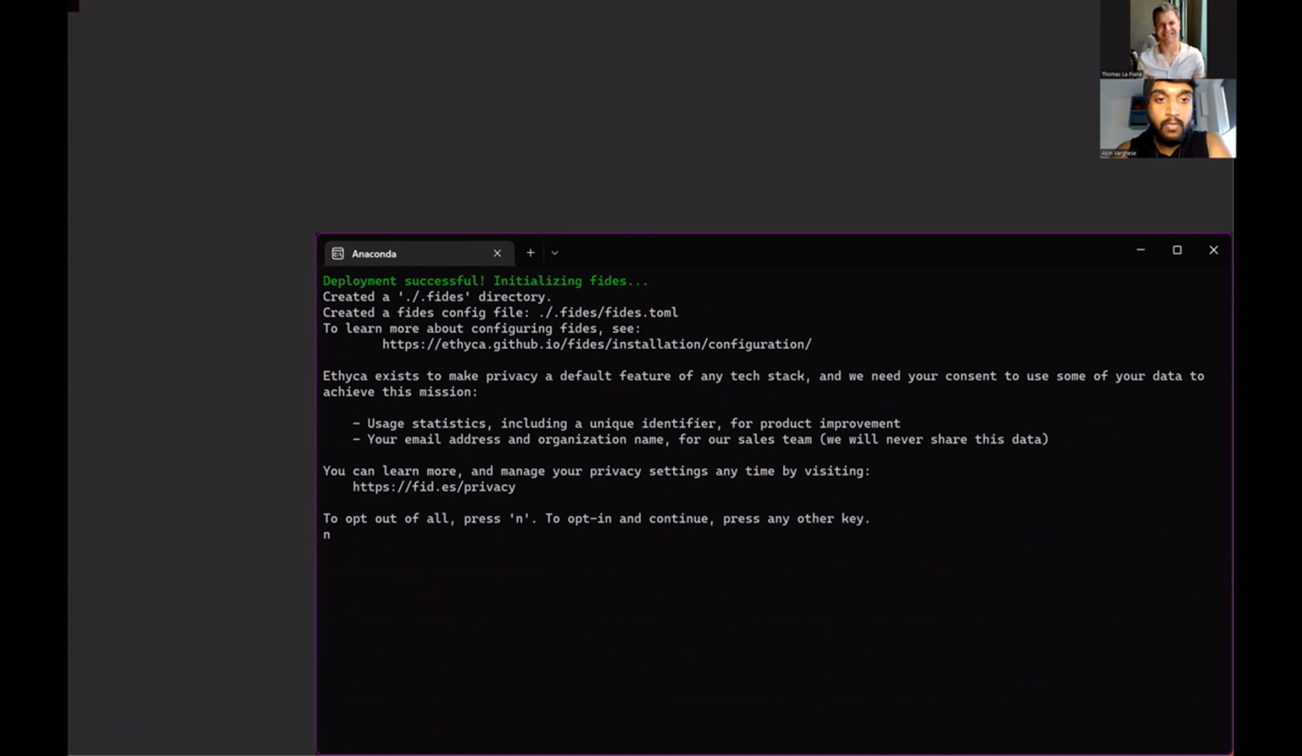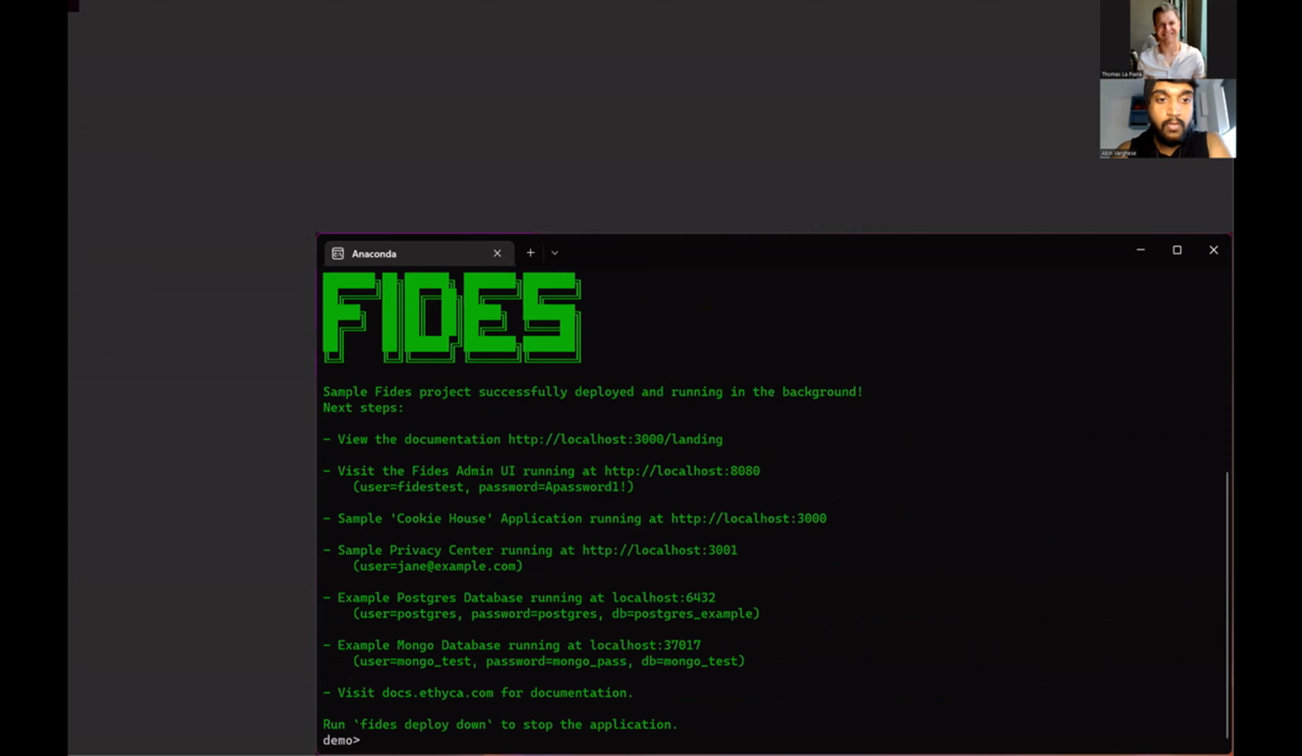This is asking about analytics. I'm going to go ahead and opt out for now. And here's what your screen should look like. We've got the big ASCII art, and we're going to send you to a few different places. We've got documentation, which is going to automatically open up. We've got the Fidēs Admin UI, which we'll run through in a second. We've got a sample application where we can look at DSR processing and consent. And then we've got a Postgres database and a Mongo database running as well. Those probably won't be required if you're just poking around, but they're there in case you want to look and see how those things are working.